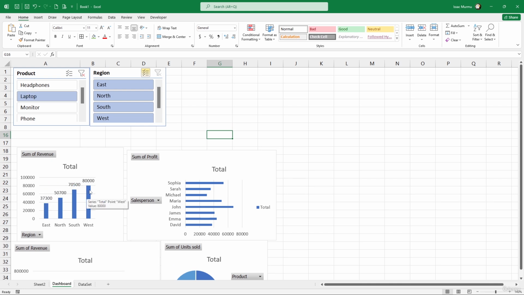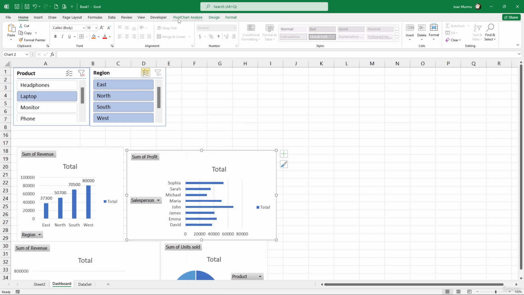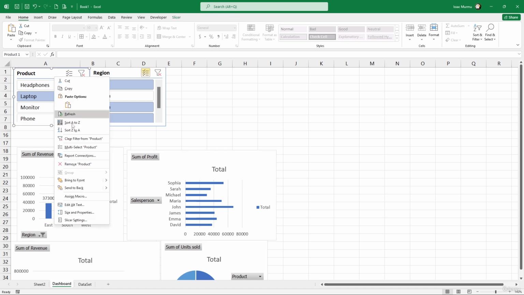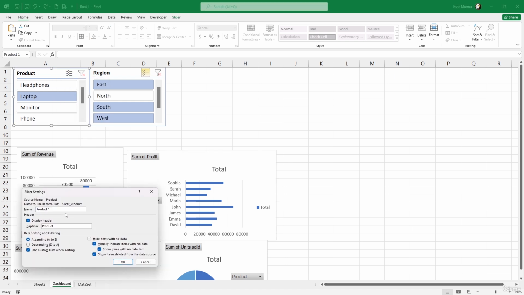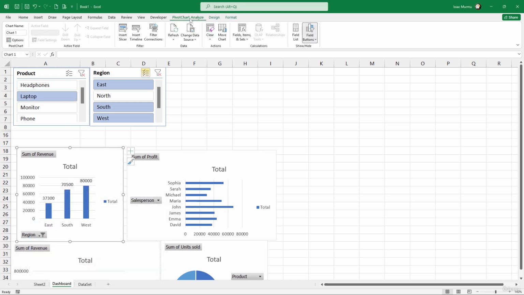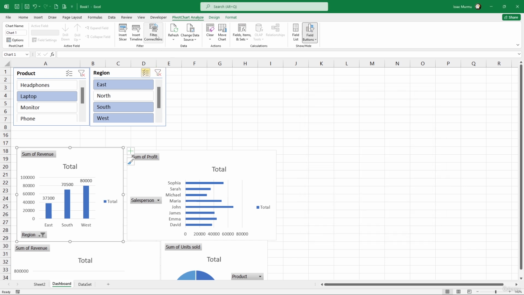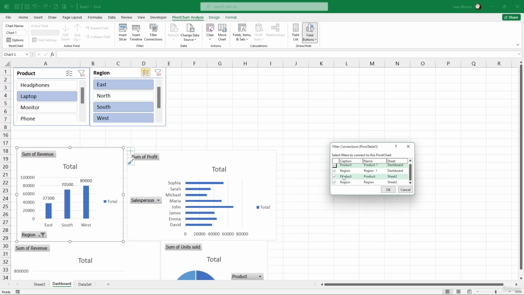Next, connect slicers to all pivot tables in there. If I connect it now, you can easily connect the slicers over here. You can just select it, or connect it from slicer settings. Or you can use the options here and connect it there, or use filter connections in there. So let's go and use the filter connections. And that's it.